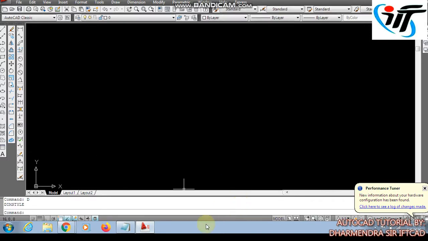Okay. Now Limex. Limex is all about length and width of the screen. Here we are taking 100 unit in X and 100 unit in Y. Then pressing Z enter and A enter for zoom all.